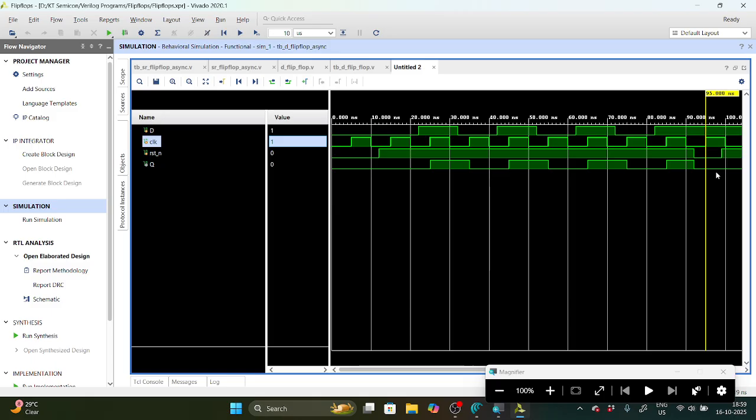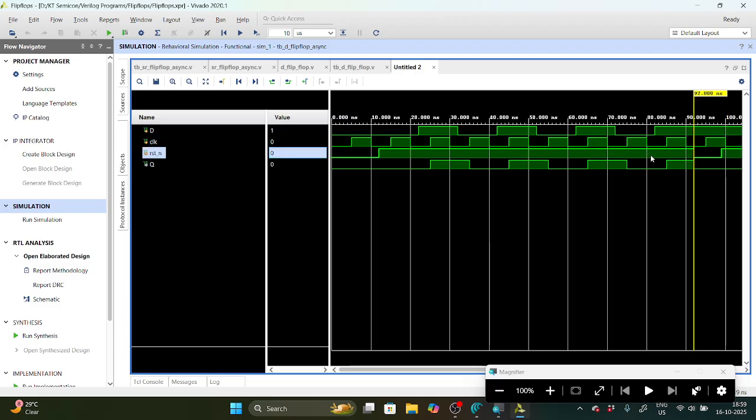Why is it 0 here? Till here it is in functional mode, which means whatever the input is, you are getting the output. But now the reset is applied. When reset is applied, it is going from functional mode to reset mode, as I told you. So that means reset removal is synchronous with the clock, and reset applied is asynchronous with the clock.